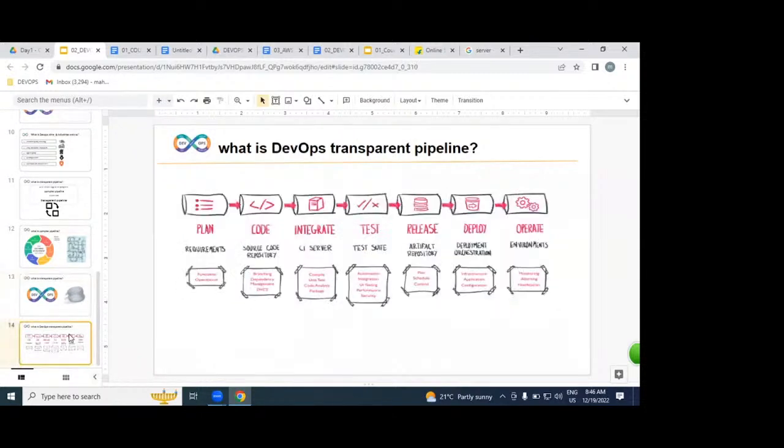But how does the actual DevOps process look? This is what our actual DevOps process, which we are going to implement, looks like. In this DevOps transparent pipeline, we have several stages and phases like plan, code, integration, testing, release, deploy, operation.